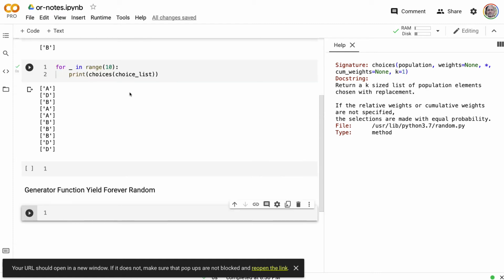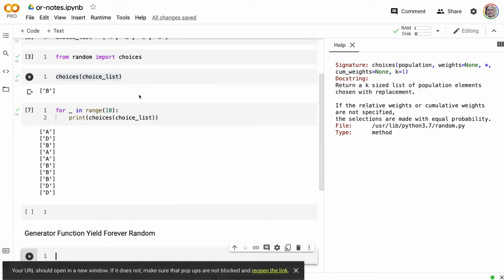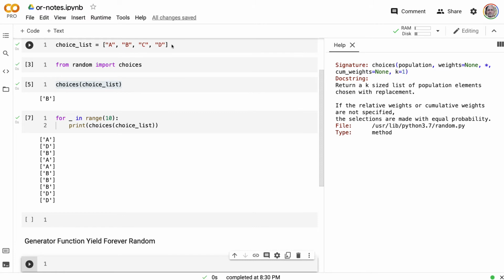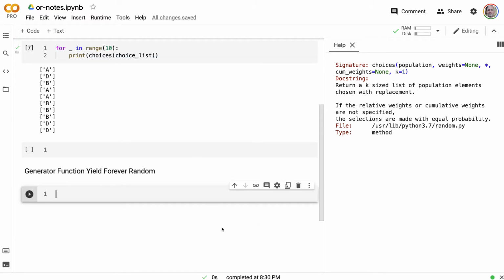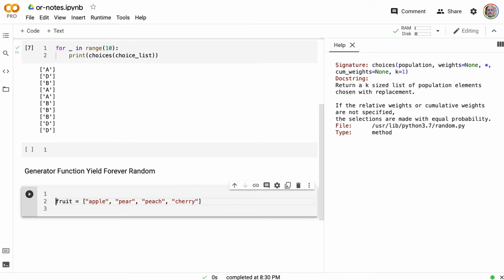So how would we do this? Well, what we could do is there again is a choice list. Let's kind of build this from scratch. So we'll say fruit, and we can do this. We can say apple, and we can say pear, peach, and maybe cherry. And then now we can build out inside of here yield fruit like this.